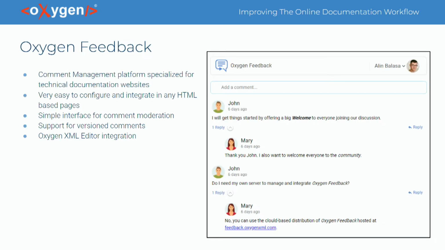Oxygen Feedback is a comment management platform specialized for technical documentation. It supports version comments. It is very easy to configure, and it can be integrated in any HTML web pages. It also provides an integration with Oxygen XML editor to allow technical writers to access the comment stream directly in Oxygen.